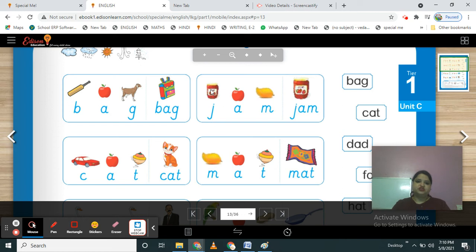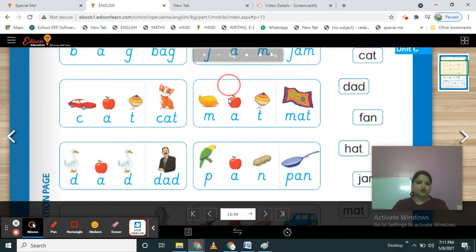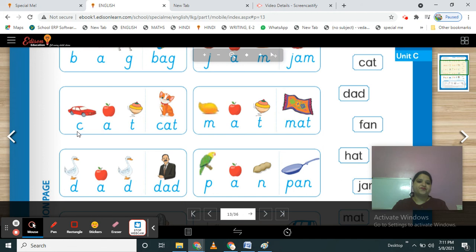J, jam. A, apple. M, mango. Now, join these letters. Make the word. J, M. Jam. Very good. Now read this.